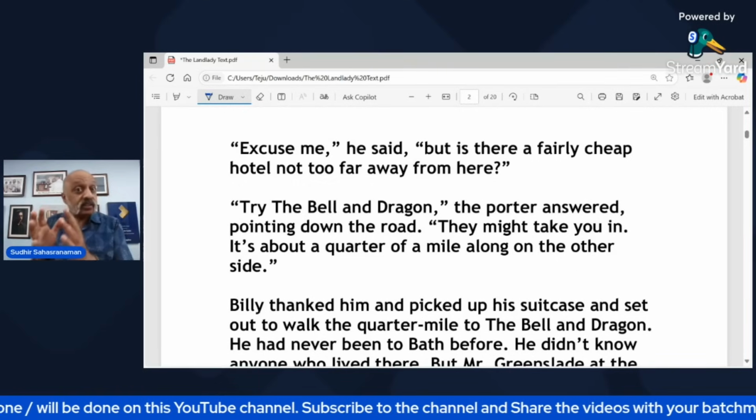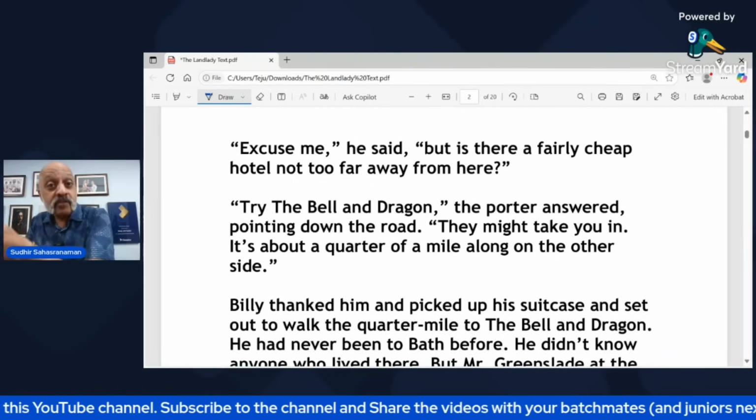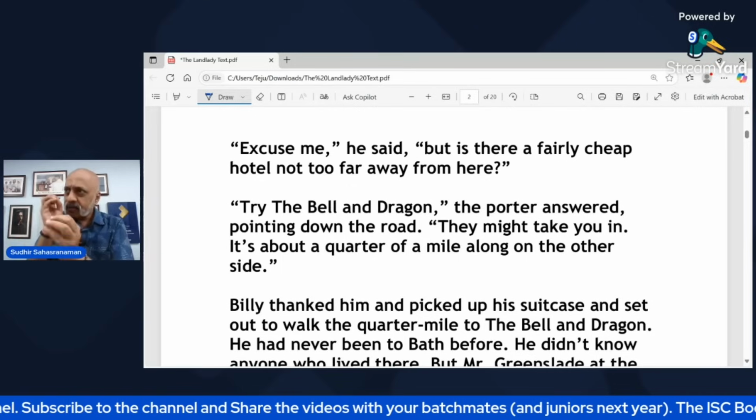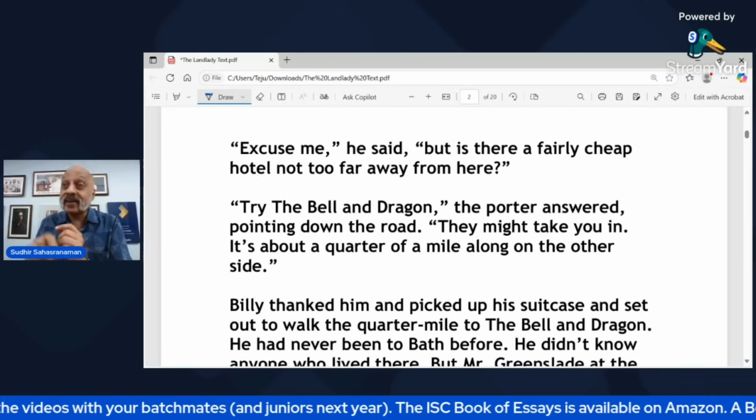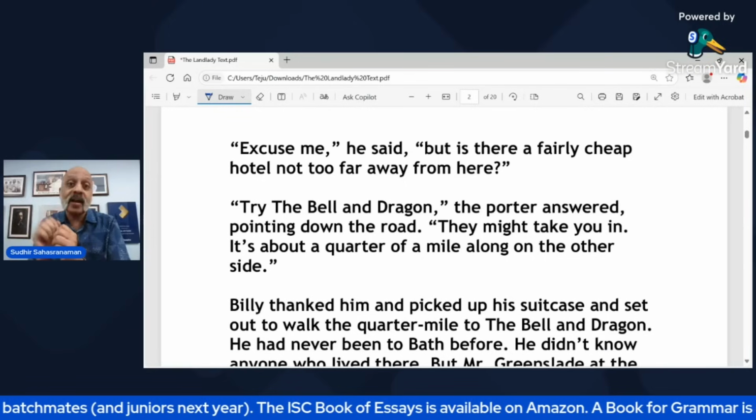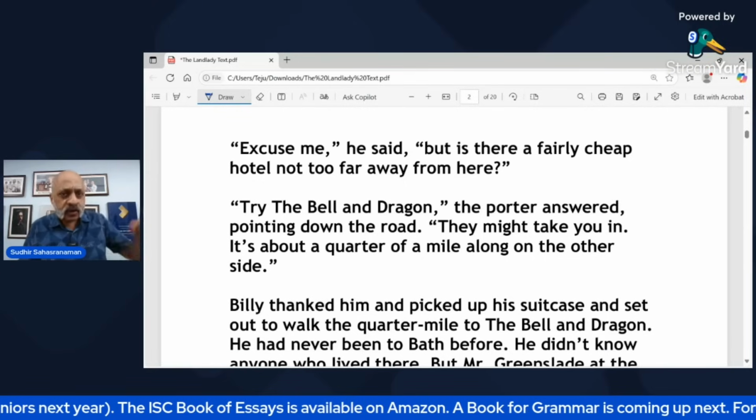Now, Bell and Dragon. Dragon, again, something which is sinister. Another thing, just asking you to be attentive and pay attention to these kinds of hints.